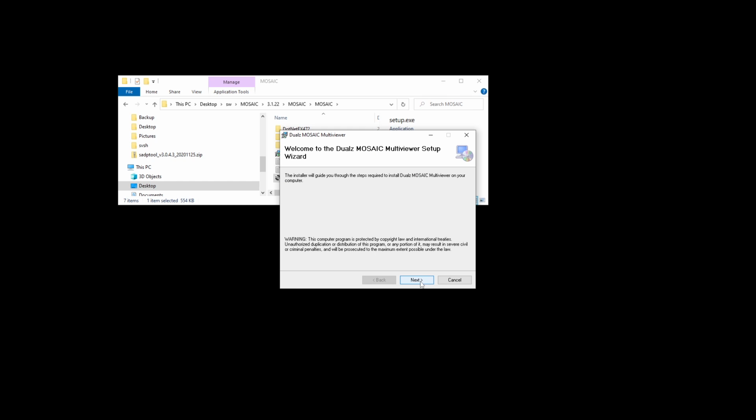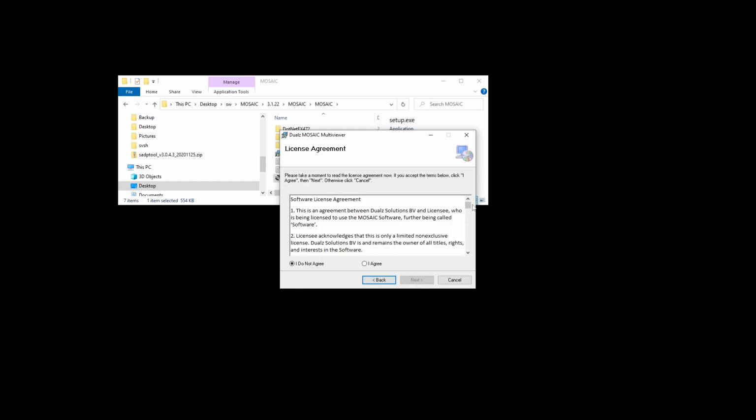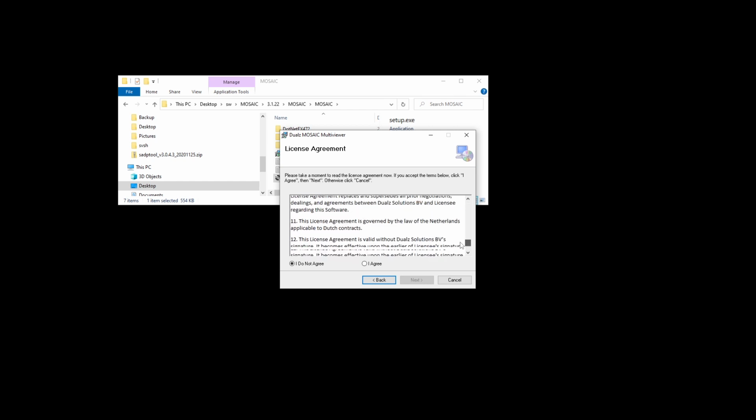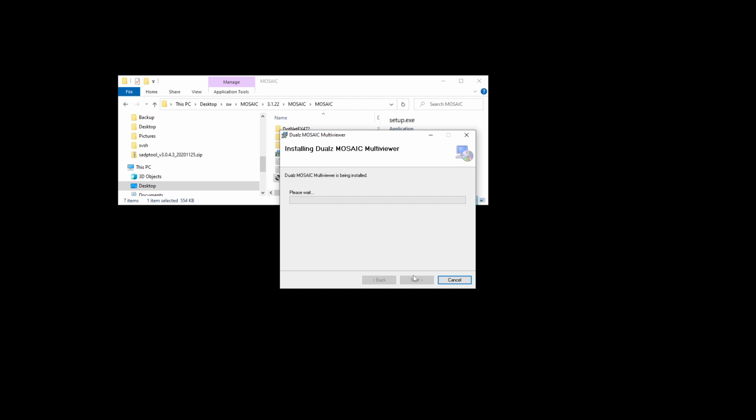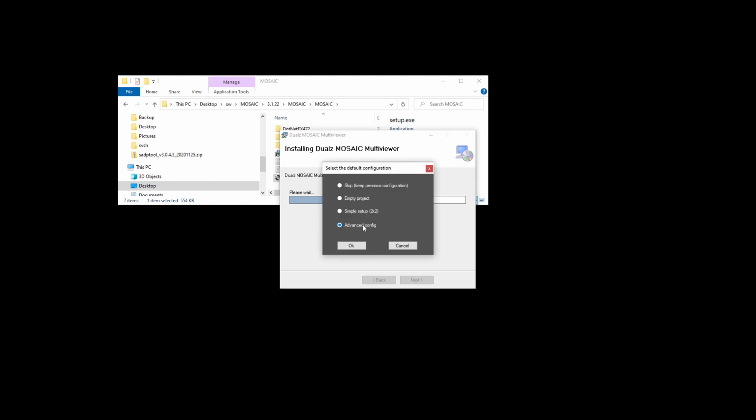Follow the wizard. I recommend to keep the default values. Read the license agreement and select I agree. You can select the initial configuration to start with. Select Advanced Configuration here.